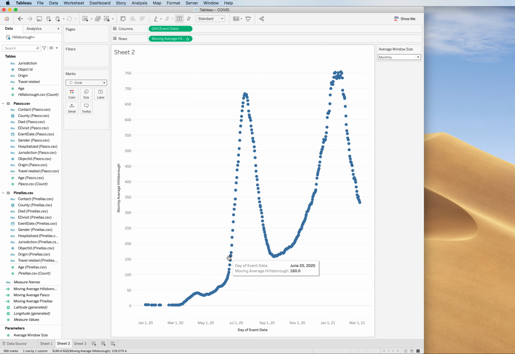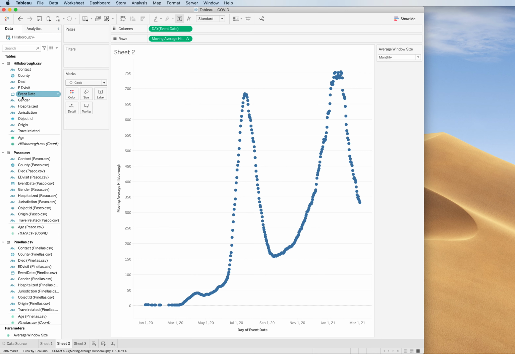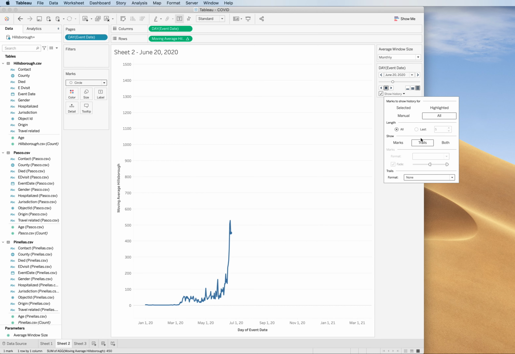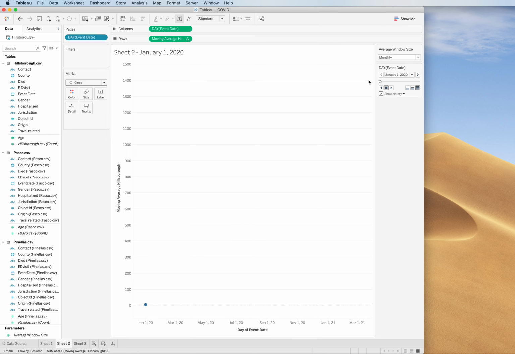So, to illustrate how this goes wrong, I've created a new visualization that shows the moving average for Hillsborough. I've set the average window size to monthly, and now I will drag event date into Pages, set that the way we want it, set the history on, trails, and I'll start animating it from the beginning. And what you see is that compared to the monthly averages that we wanted, this is too spiky. Essentially, what it is tracing is the number of daily cases.